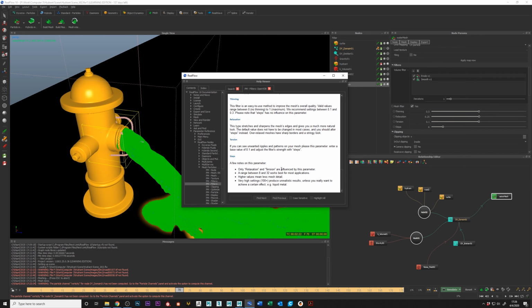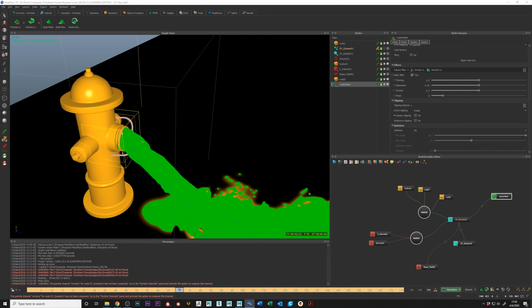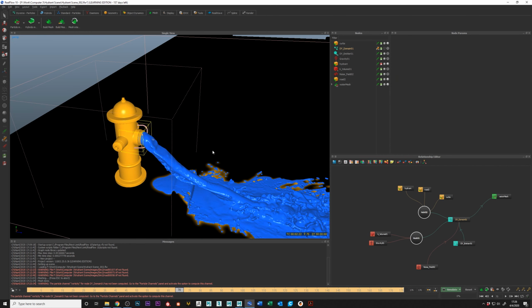And then the steps, they tell you between 8 and 32, and as you can see, these higher values mean less mesh detail. So 8 and 32 were just losing too much of that detail. So I put it at 6, and that seemed to work very nice for me. It really comes down to you having to play with these settings and see what works for you. So try the different things and see what you come up with. Okay, so those are the mesh settings here.